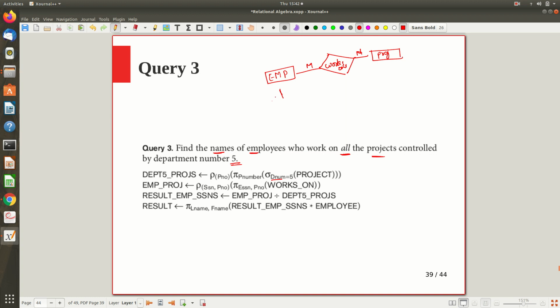Okay, I'm not writing everything. This is something we saw already. There is a relation for this: the employee entity is mapped to a relation, so let me call it relation 1, the employee relation. Project is mapped to a relation. And this works on relationship we also mapped to a relation. So there were 3 relations for that. There is a relation called works on, and that is what is capturing this relationship.